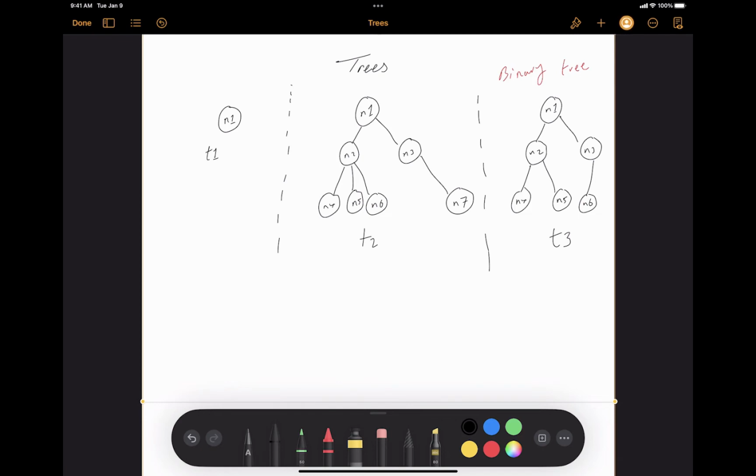So we call N2 and N3 parents, and also N1 the parent, in the trees T2 and T3. As I said, N4, N5, and N6 are called the children. A node can be both the parent of some other nodes, and also a child of another node. As we see here, a node only has one parent, but it can have more than one child, or zero children. So zero up to any number of children.